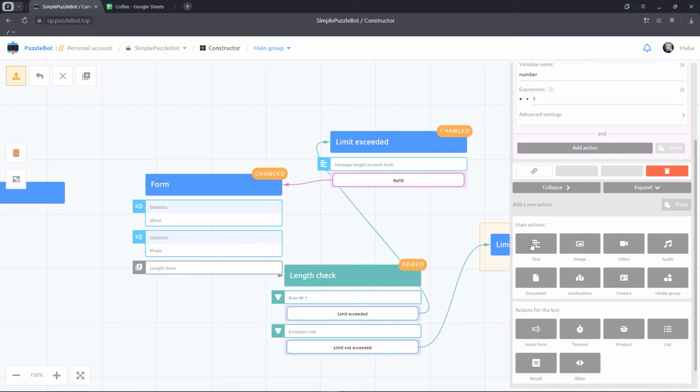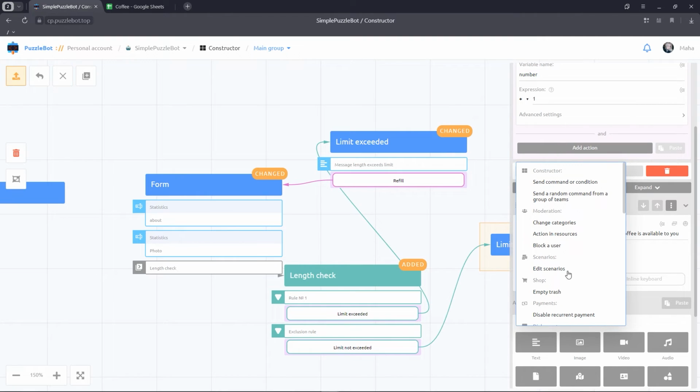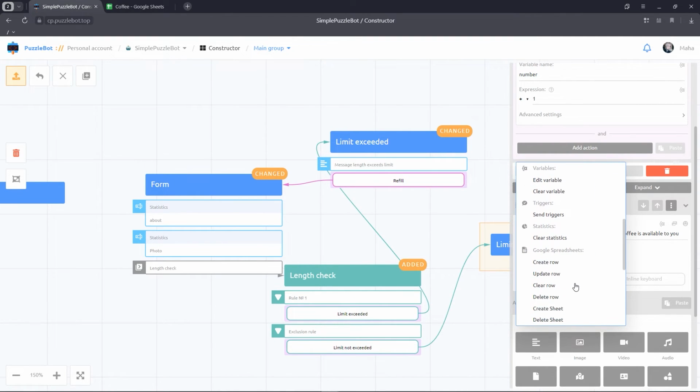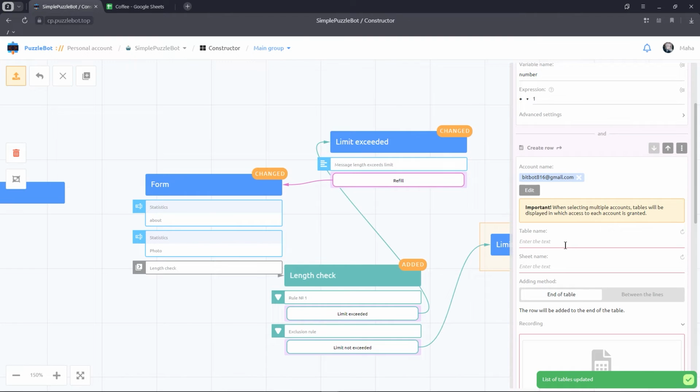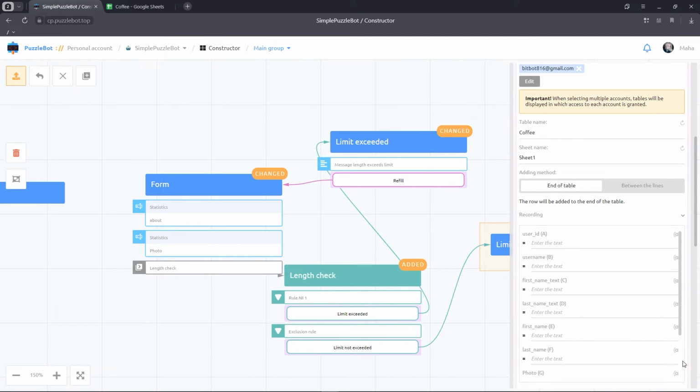Add a text block and enter a message for the user. Let's add a create a row action. Let's select the required table and the sheet in it. Now, under each heading, we need to enter the corresponding variable.